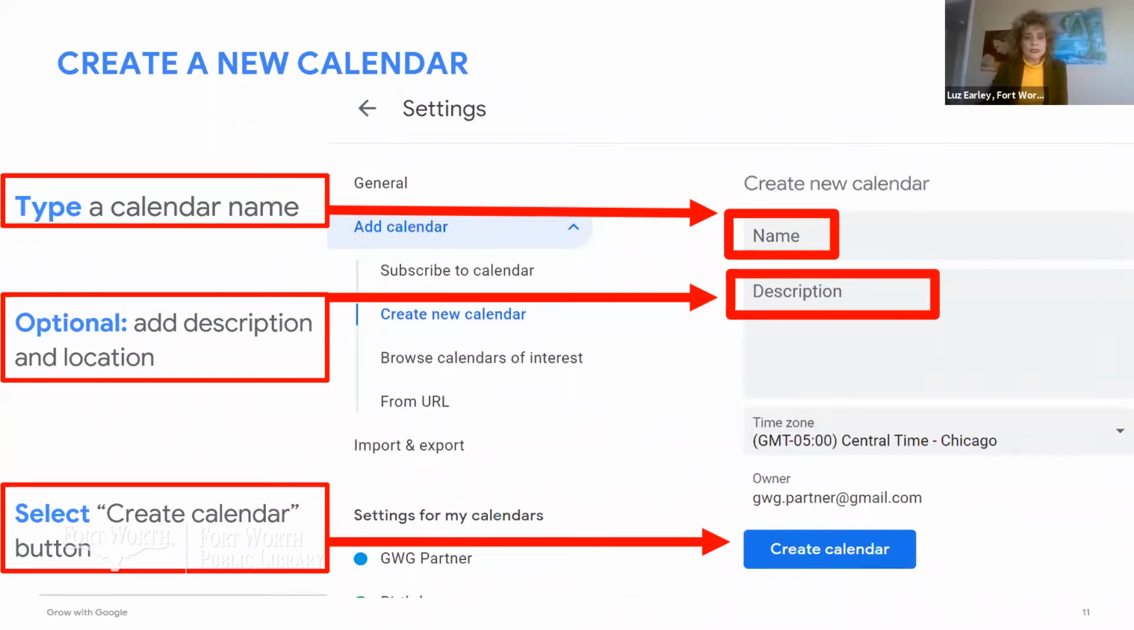But here, I just want to highlight where you go to type the name of the calendar. If you made a mistake, you could always delete the calendar. Again, you can always go back and delete and try again. So here we're typing in our name, and I have that indicated in the nice red box on your screen.